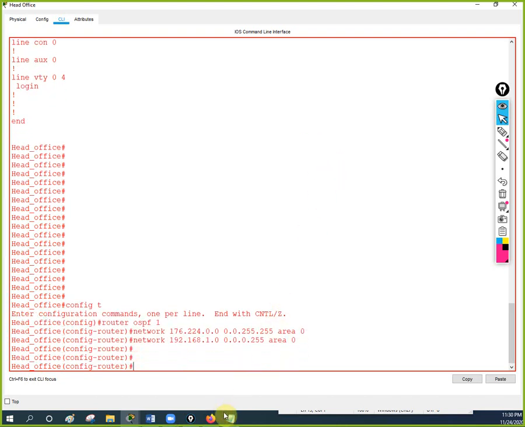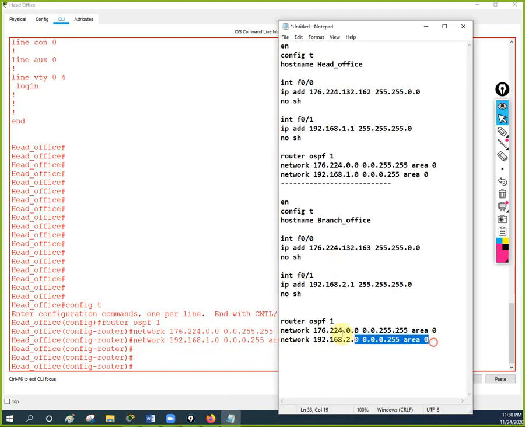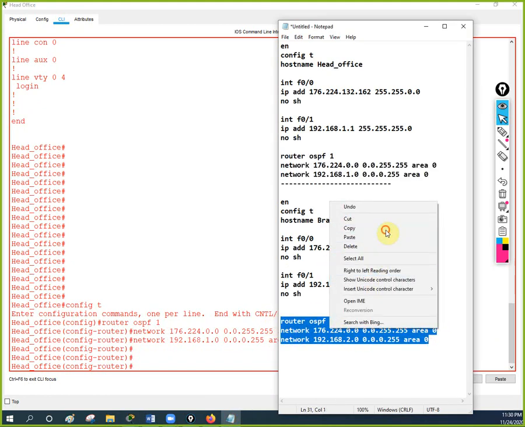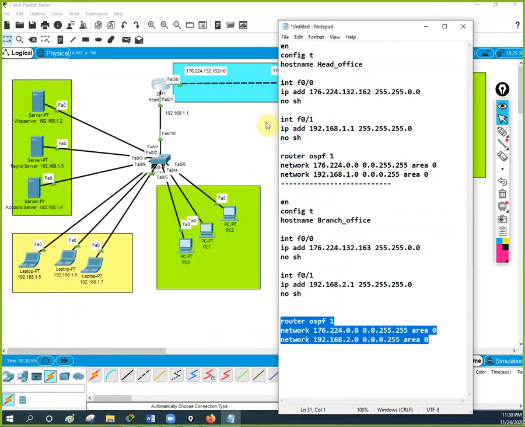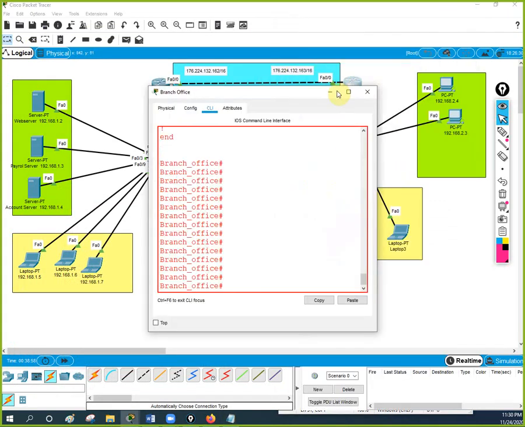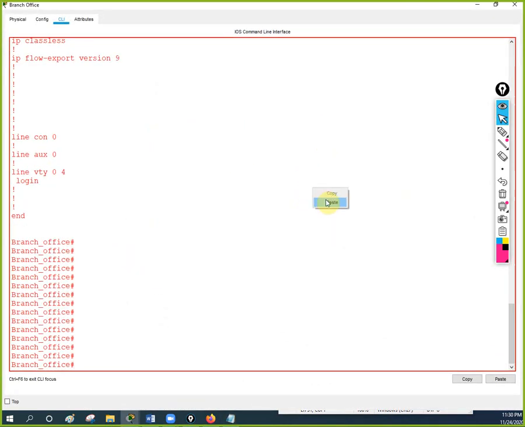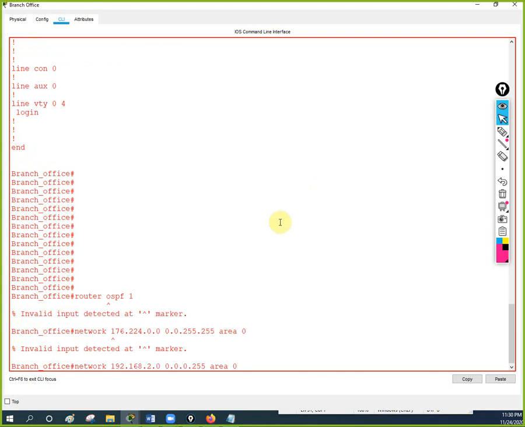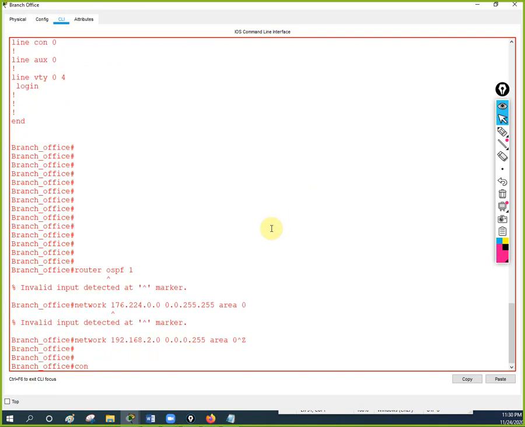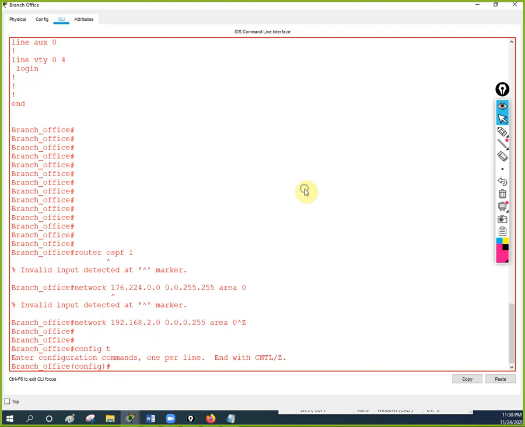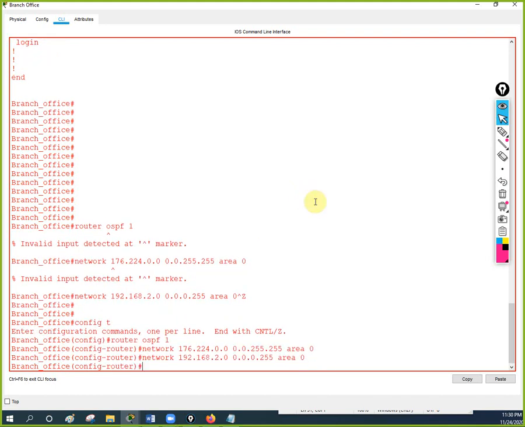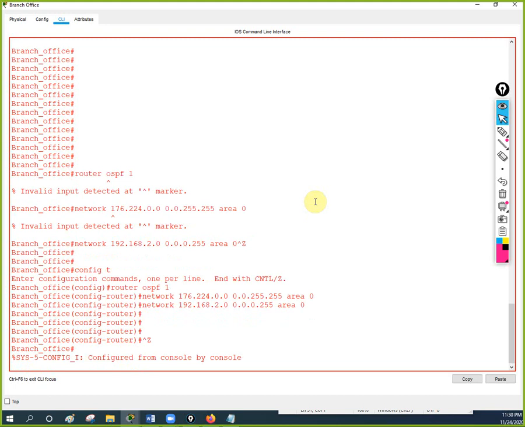So it is okay. Now I will go for this one. I will copy the configuration for the router R2 also. Let me go in the R2 and paste in the R2. That is R2, which is nothing but the branch office. So we need to go to the global configuration mode. We are not in the global configuration mode, that's why we have the error. So now I will paste. Now I paste, everything is okay, no issue, nothing.